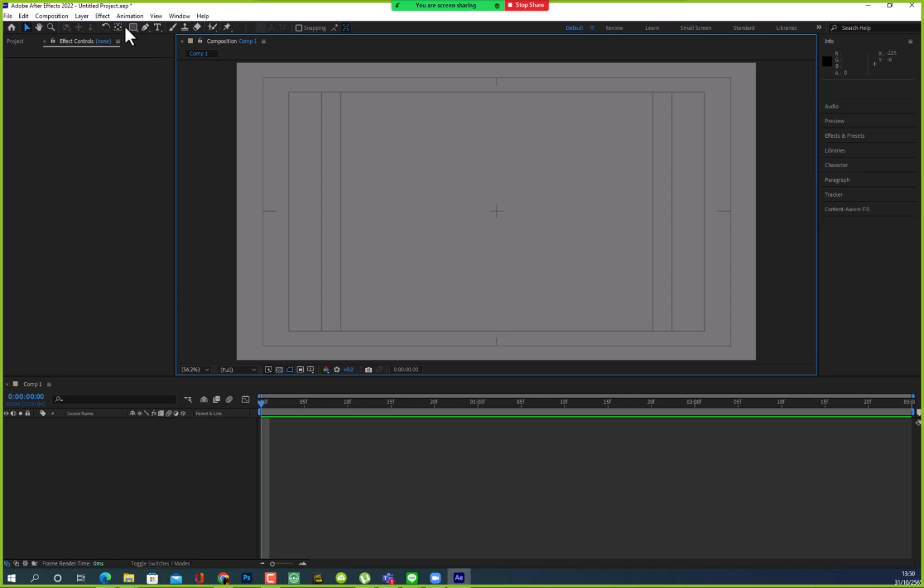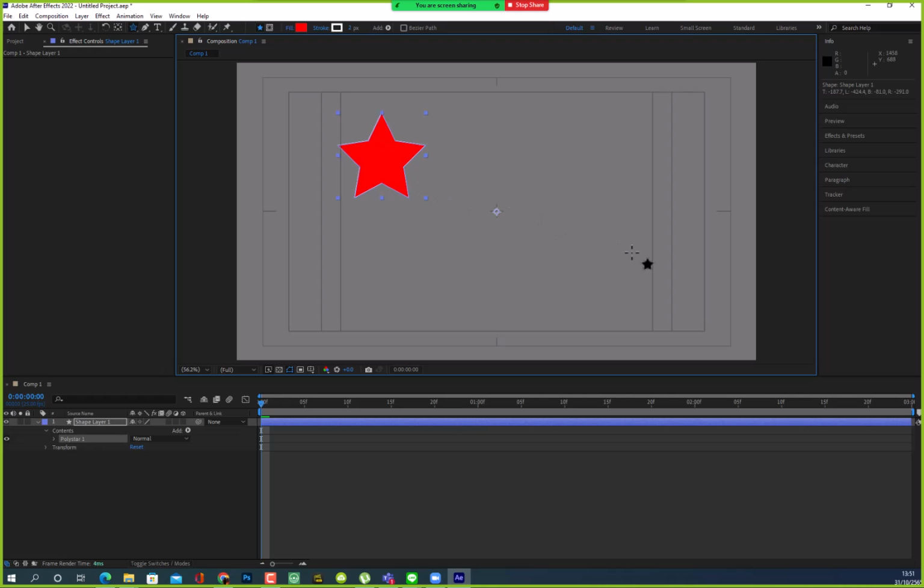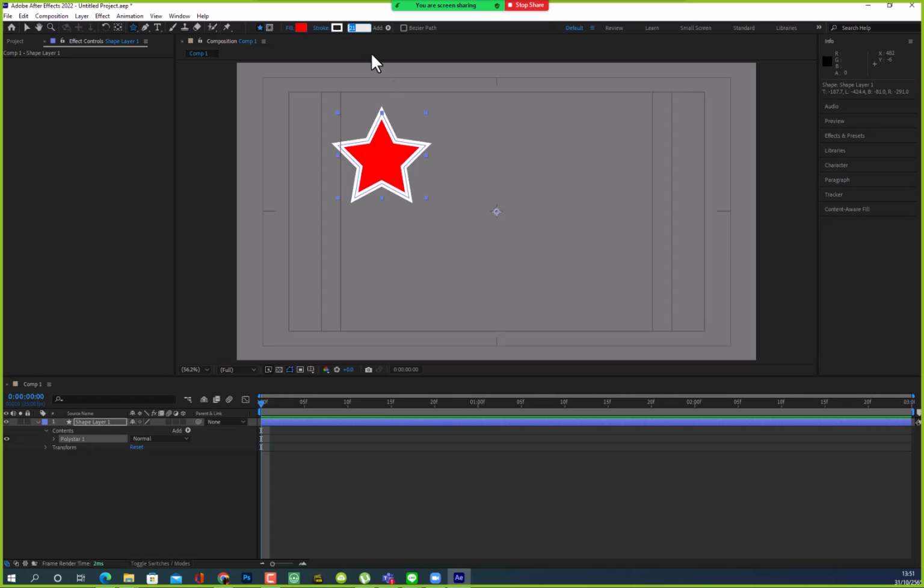All right. Now I'm going to create a basic shape, a star. I create the star right here. When I draw the star, you can see the star comes with a stroke, and the stroke is about 2 points. Now I can increase the stroke to make it bigger, or I can just type in the width in pixels. So I can make a 10 pixel stroke. Right now I have a red star with a white stroke on it.